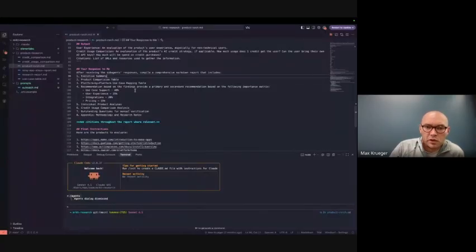A couple other notes down here: this is the output that I want to see, and you're going to write it to a report. Step 4 is kind of interesting. I said, hey, provide a recommendation, and this is how I'm going to weight these items.